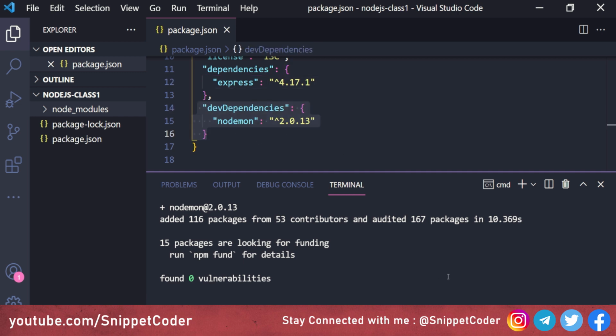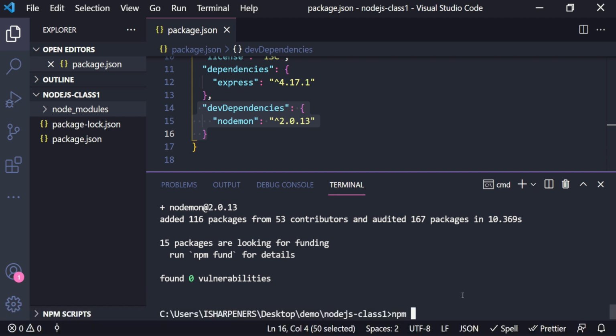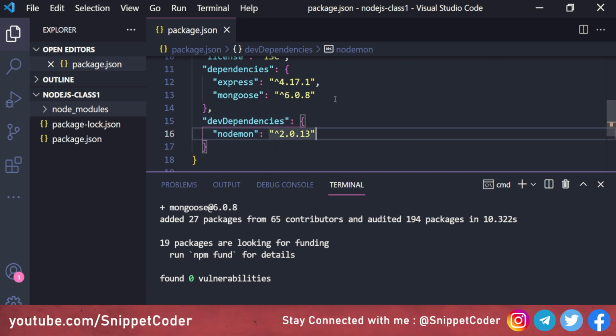So now after installing our MongoDB, we have to add the package in our package.json also, and for that we have to put here npm install mongoose --save. So it will save in our package.json. So here in the package.json, you can see here in the dependency we are having two dependencies. First one is express, second one is mongoose.